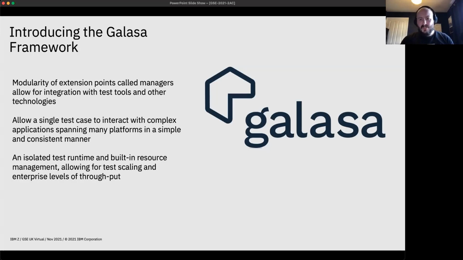And when we start progressing forward and moving this into pipelines and automation, Glasser also provides that isolated environment and built-in resource management to allow you to get to that enterprise level of horizontal scaling, allow you to run the hundreds of tests in parallel if you have the infrastructure for it, without the concerns that my test is going to start colliding and making a mess of my infrastructure.